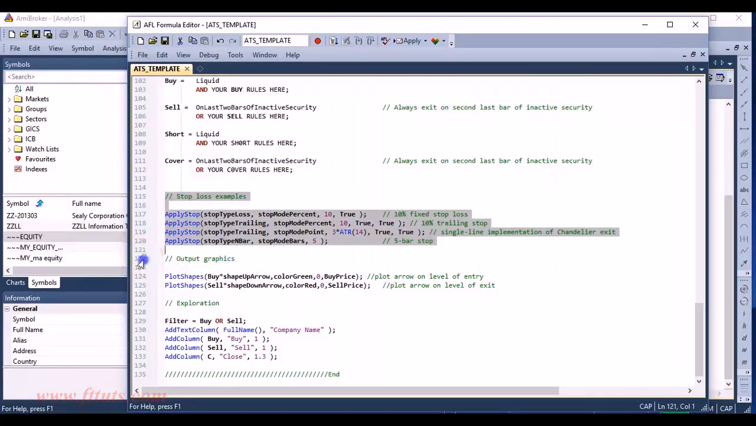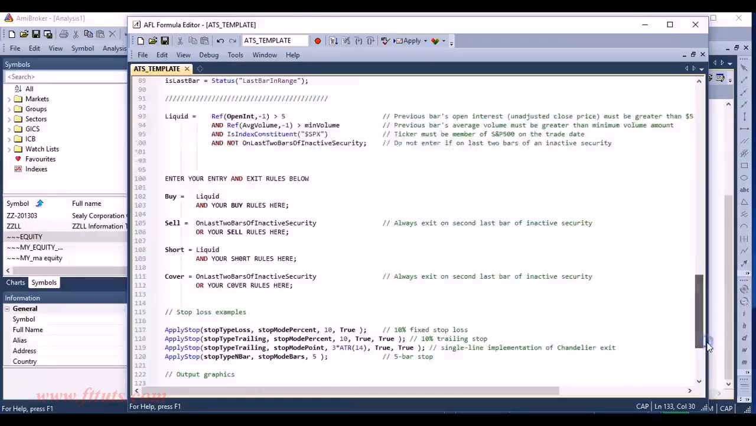I do hope that this template helps you to get started building your own trading systems. I feel like explaining everything here would take almost another whole course, so if you have any questions or problems, please let me know.